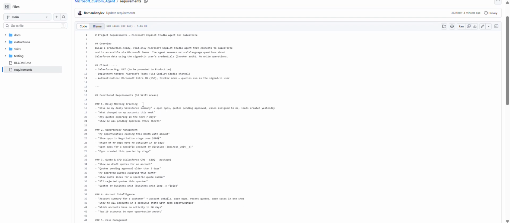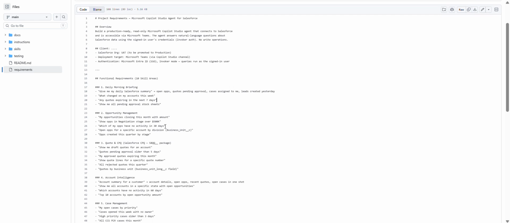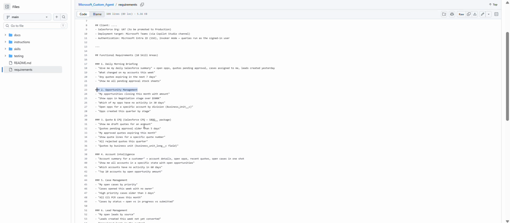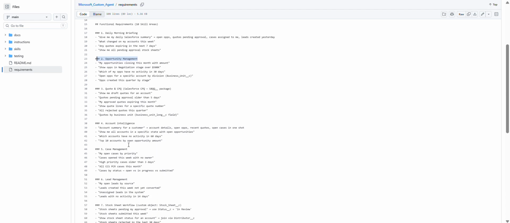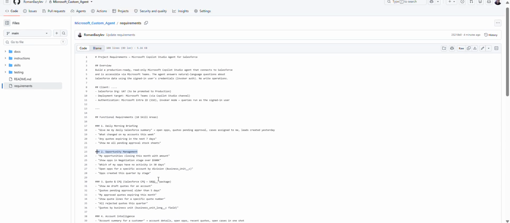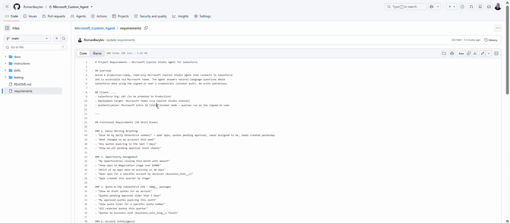It should be able to grab the following items from the org. So first of all, items related to the daily morning brief. So we need to see how many quotes expired, and how many pending approvals we have. Then we have opportunity management, for example, my opportunities closing that month and so on. Then we have quotes, account intelligence, case management, lead management, and some other object-related items. So here is our requirement. So how could we do it?